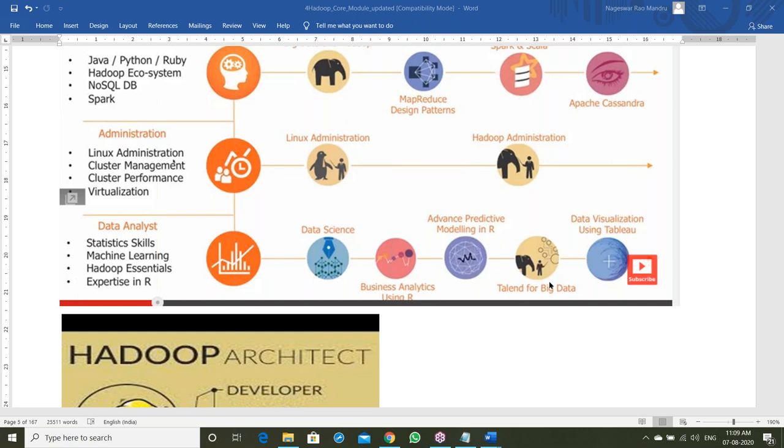Maybe Tableau. Tableau is very easy compared to the others, easy to work with. Also, Tableau gives more performance because of the in-memory concept. Okay, so the data analyst must have these skills, correct?